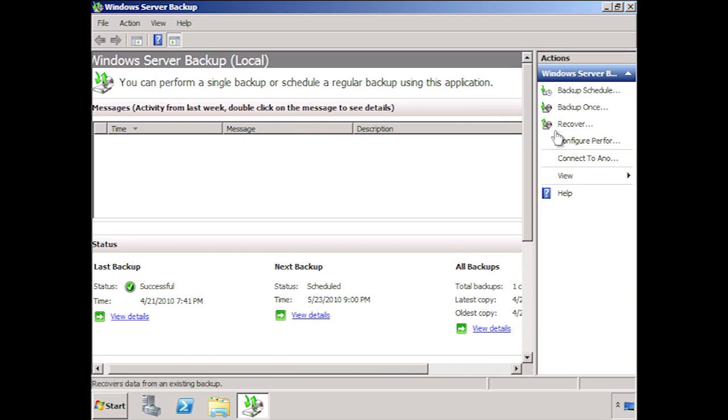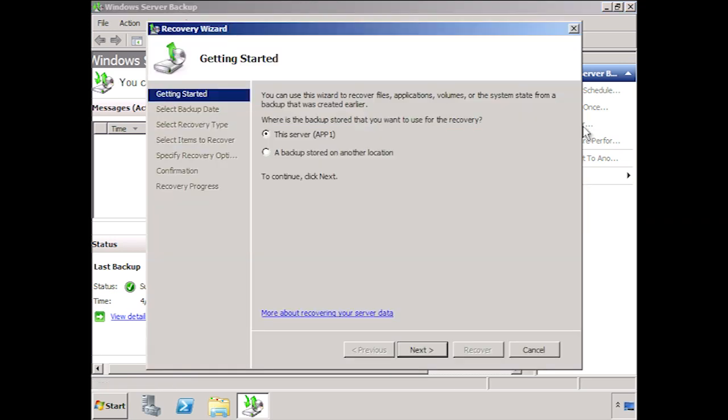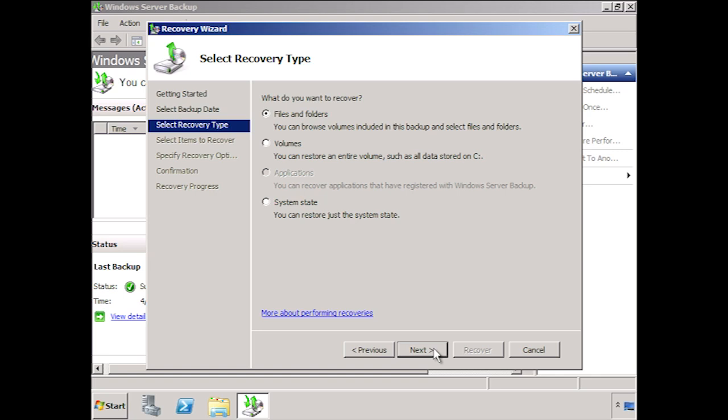To do this, select Recover from the right-hand side, which will launch the Recovery Wizard. On the first screen of the Recovery Wizard, you need to select where the backup is stored. In this particular case, the backup is stored on the local computer. On the next screen, you can select which backup you want to recover from. In this case, I only have one backup, so I will move on to the next screen.